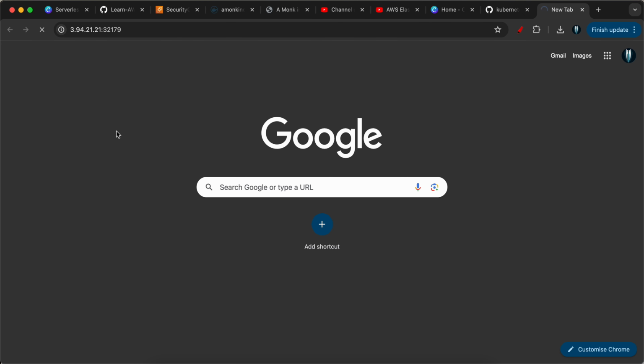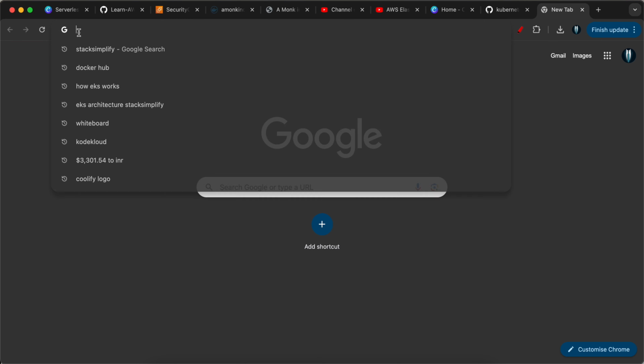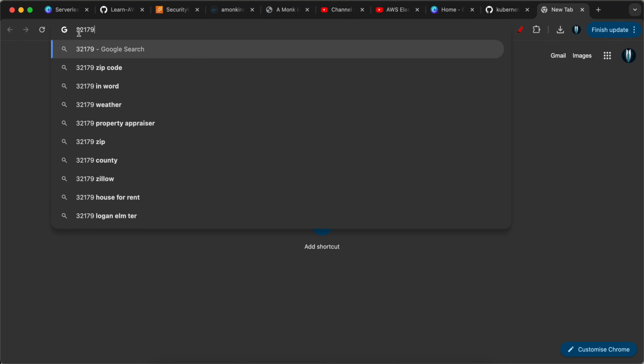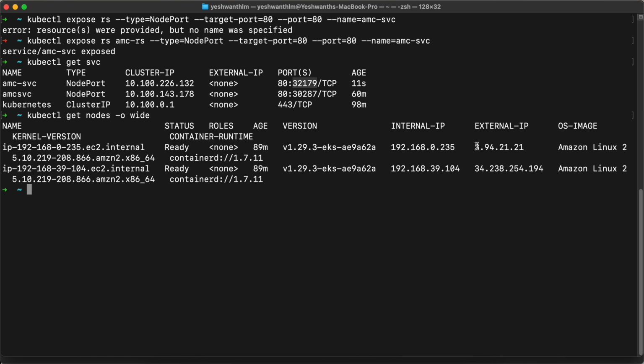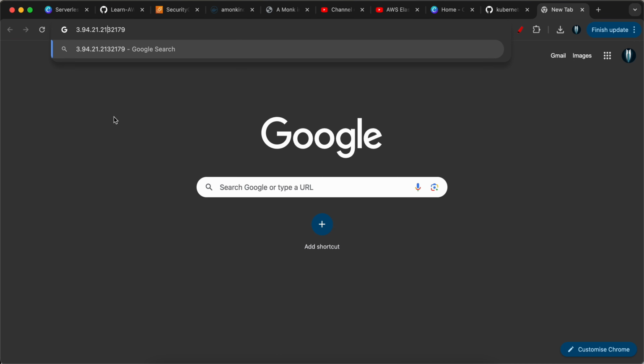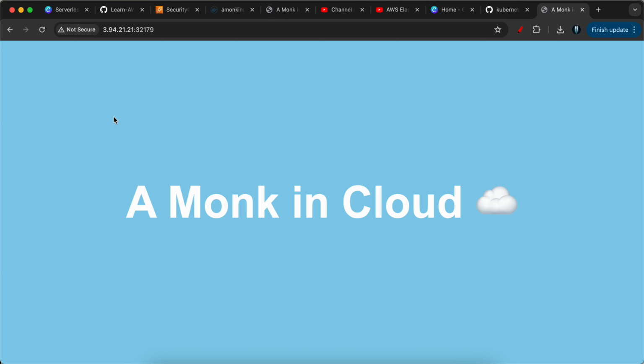As soon as I save it, I should be able to get the response. So let's wait for a while. I'll copy this once and refresh the page, or paste the IP again. Let me copy the IP, which is this one. I'll go and paste that, and along with that, I'll add the port number. Now if you can see, we have the response.